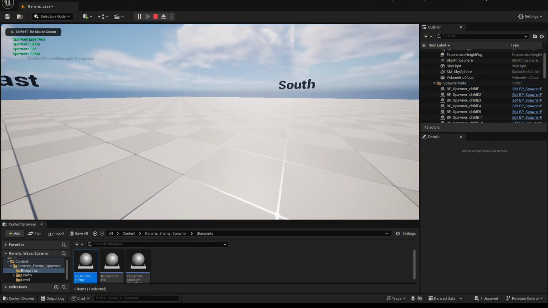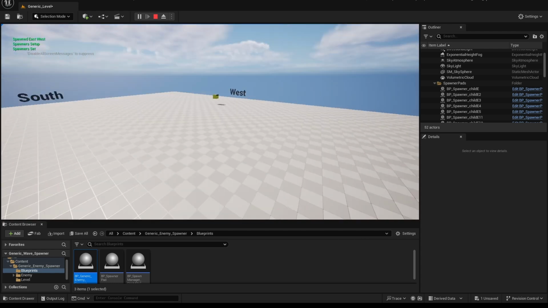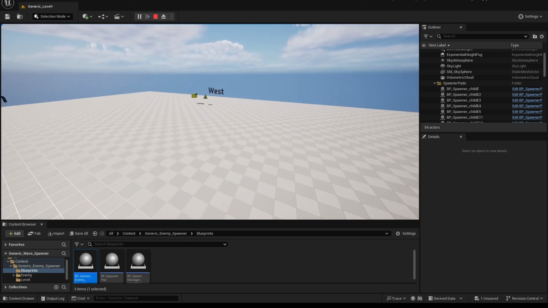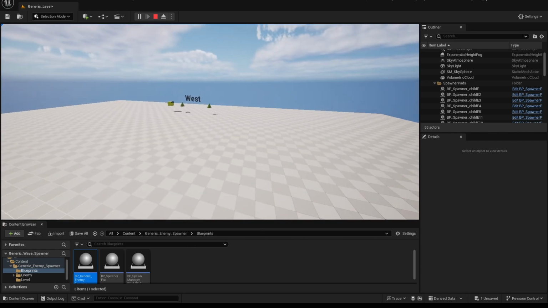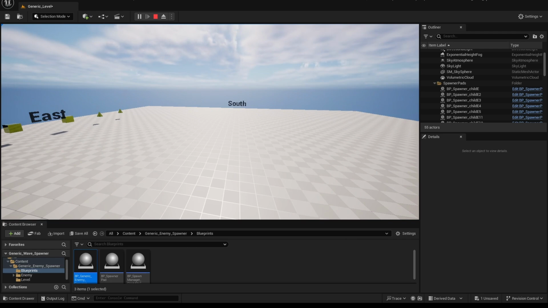And now that those have despawned, if I press 2 here, we're going to do east and west. You can see some enemies spawning east, some enemies spawning west. We only did 7 here, so nice and easy. And wait for those to despawn.